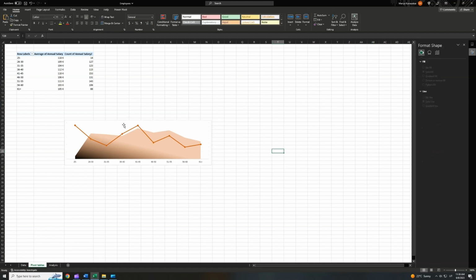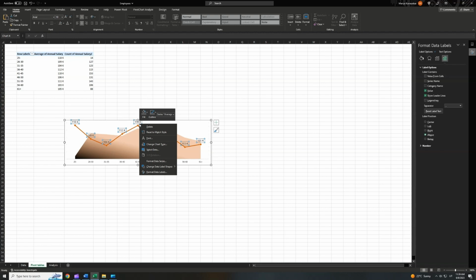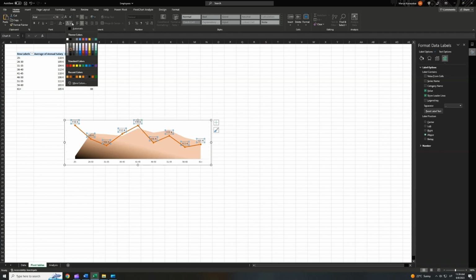Right-click on one of the markers and click Add Data Labels. Then, right-click on one of these labels, select Format Data Labels, and change the position to Above. Change the font type to Arial and increase the font size to 10. Adjust the color to a shade of dark yellow. And finally, adjust the font type and size of the horizontal axis labels and change their color to light gray.